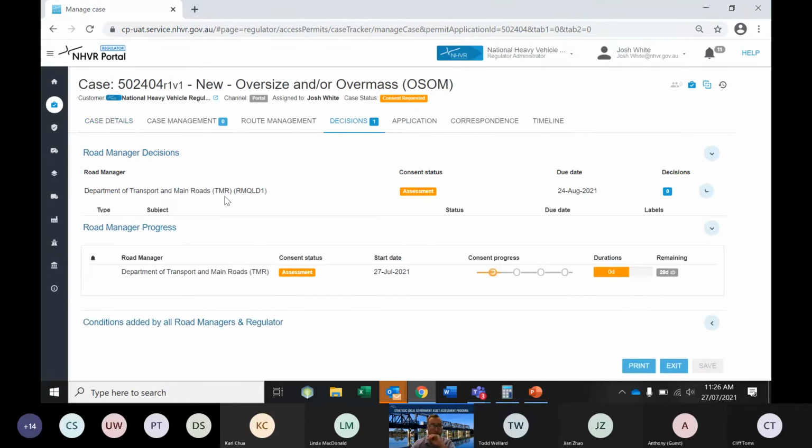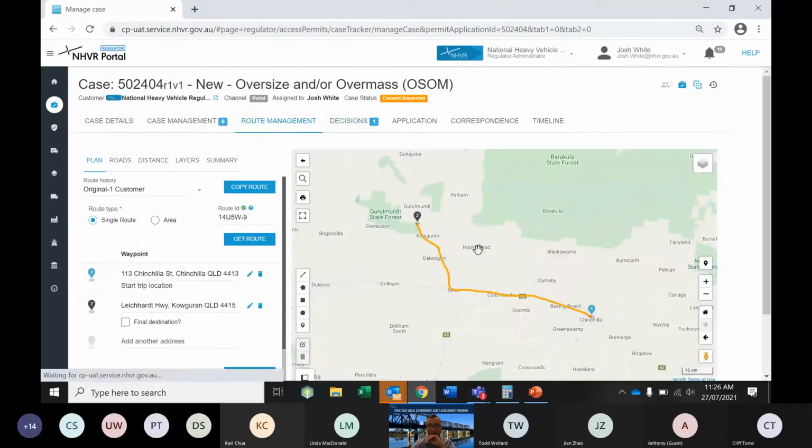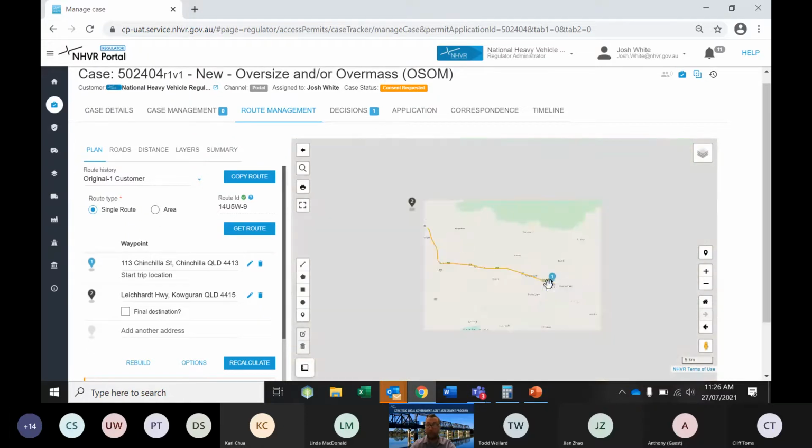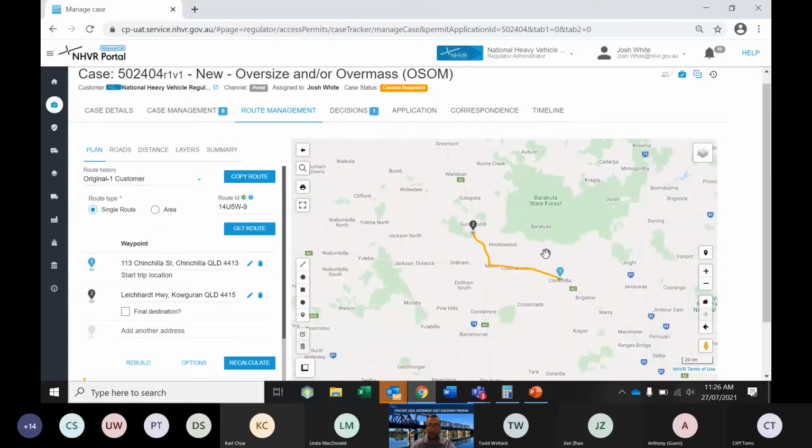We'll also do a general review of the actual route, just to have a look at it, particularly if it's running under a notice or a gazette. We won't send you anything that's under a gazette. We'll only send you roads which are not on a gazette or are not covered under a pre-approval. If they're not covered under the gazette or pre-approval, you will receive a notification to assess that particular section of road.